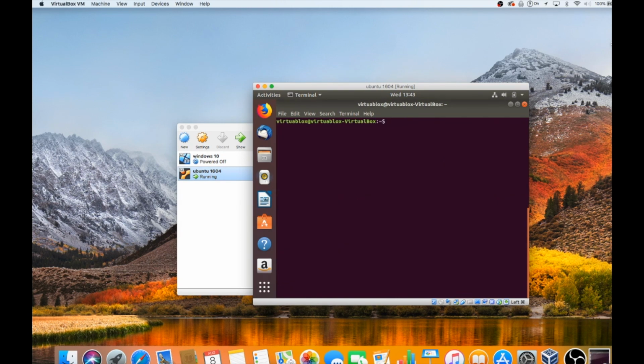So, okay, starting with the process. The first thing you want to do to get everything is make sure you have all your updates. So you do sudo apt-get update. It's going to ask you for your password.